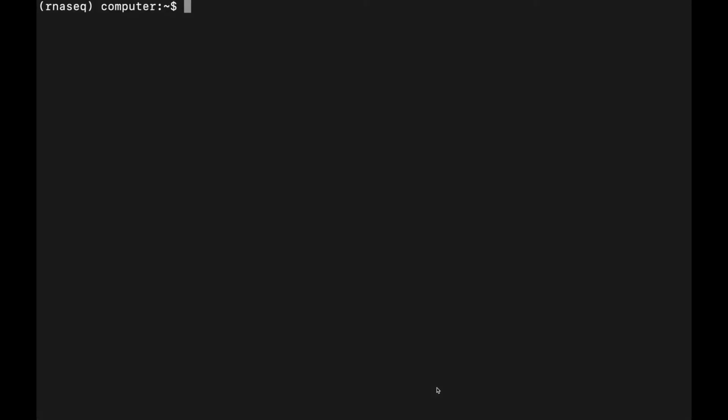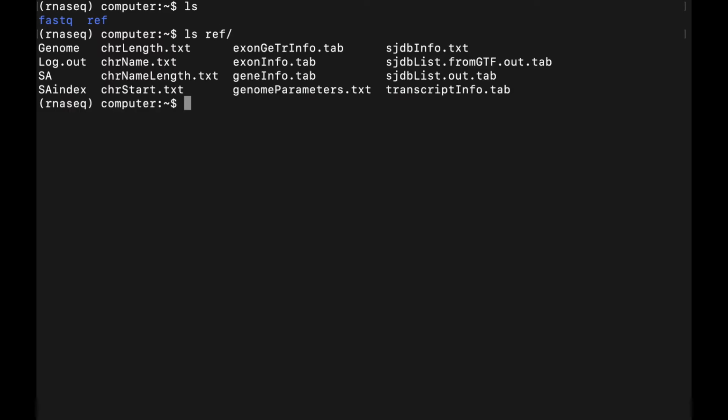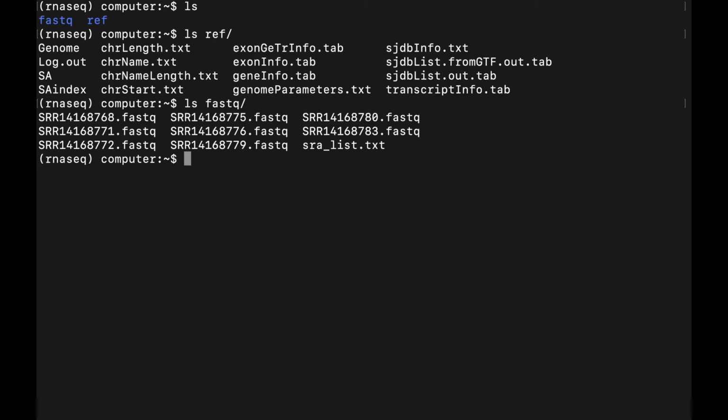All right, so to do the RNAseq alignment, we need two things. We need the Fastq files and the reference index that we made in the previous video. So if we look in the reference folder, it should look something like this. And then for the Fastq files, I have 8 samples that I got from NCBI GEO.